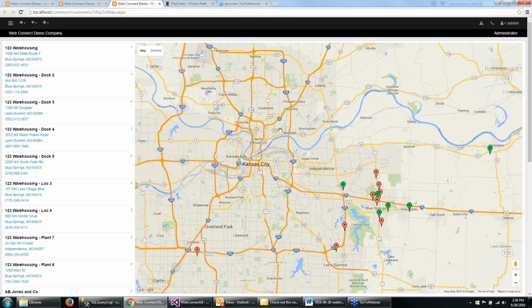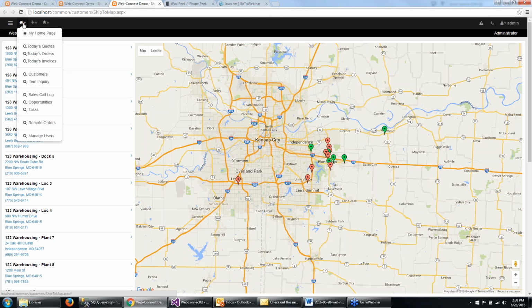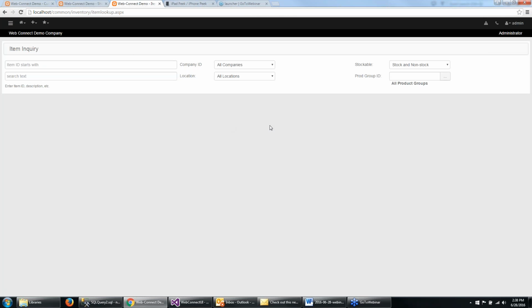So one of the things I wanted to show that I would probably do in preparation for this sales call, or maybe I'm making the sales call and I'm talking to the customer and they're asking about stuff, is I'm probably going to need to look up inventory at some point. So Web Connect allows you to do that through our item inquiry page. So in this case, I can pop over here to item inquiry, and I'm talking to the customer. We're talking about this undercoat liquid.